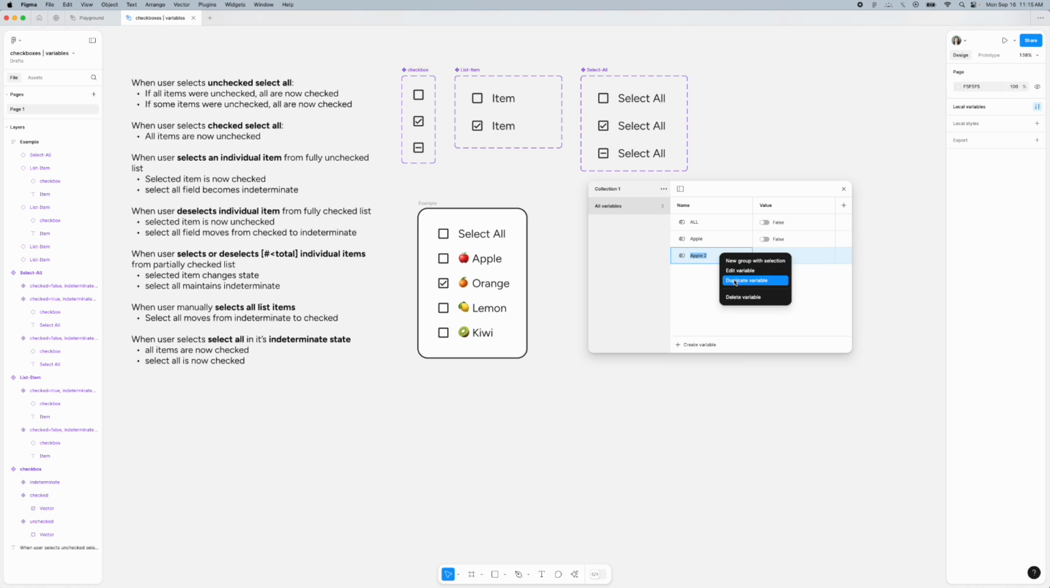Going to duplicate this a couple times. Orange, lemon, and kiwi. Then we do need to have another boolean for indeterminate. We're just going to stick with ind there. I'll keep that up with all.